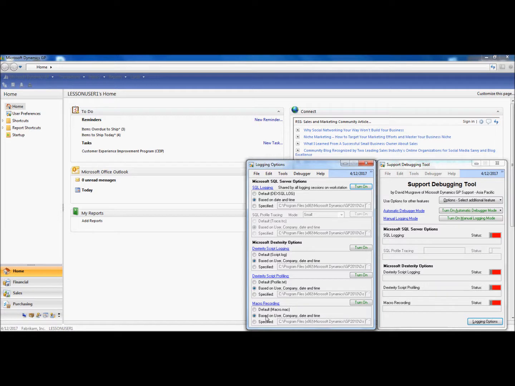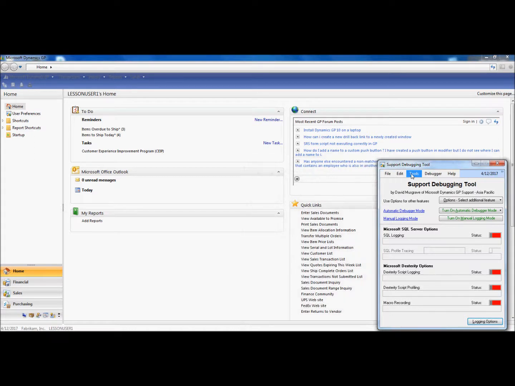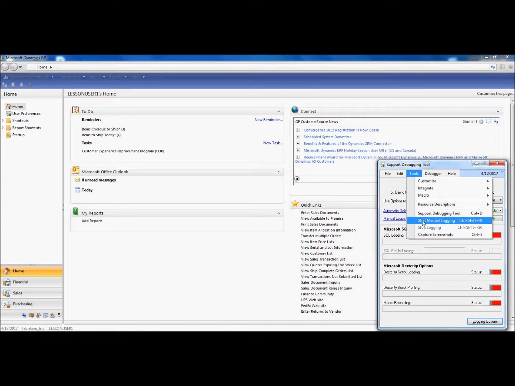Macro recording is new for build 16, and it will allow you to capture all the activity you're currently executing and typing within your Microsoft Dynamics GP environment. So let's see how this works. If you go to the Tools menu, you can start your manual login.